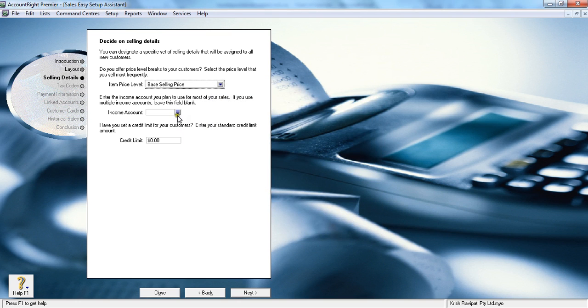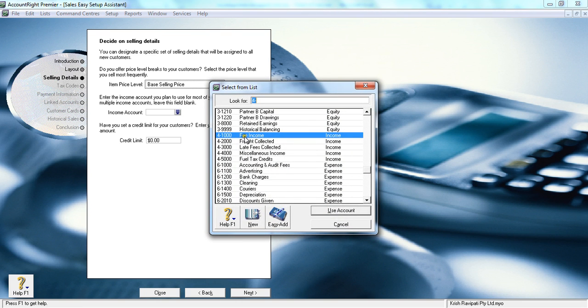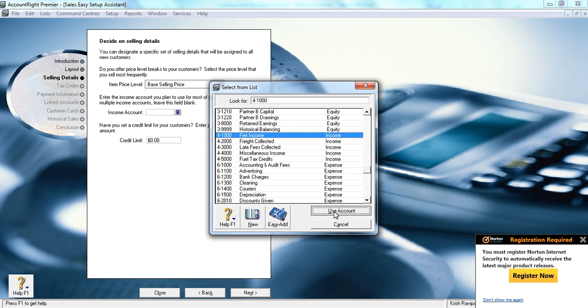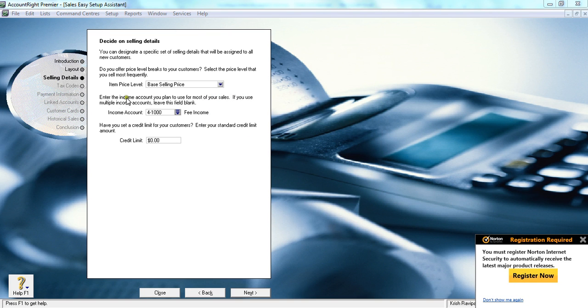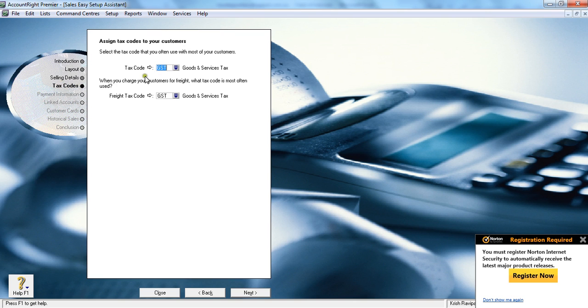So what happens is when you're selling everything and you want all the income to go to one GL category, you can fix that GL category here. You can set it up here. So it's something like fee income. So just click that and then click use account. So what happens is every time you sell anything to your customer, it will go to this GL code. You can still go and change it, but if 90% of your income is going to that GL code, it'll save you time.